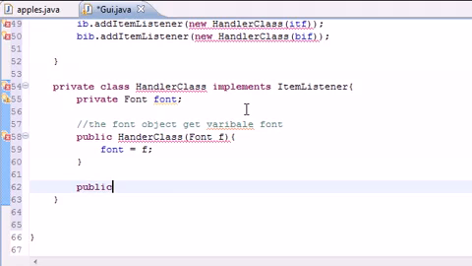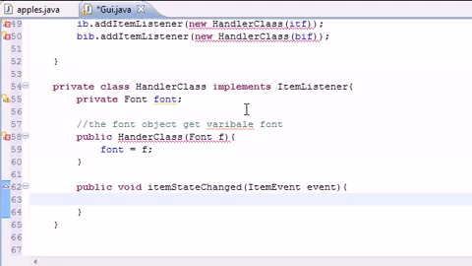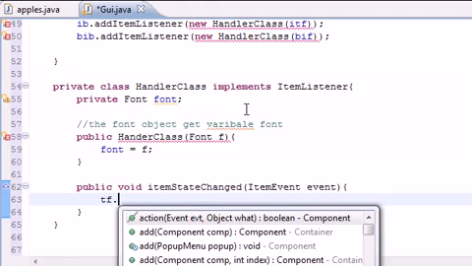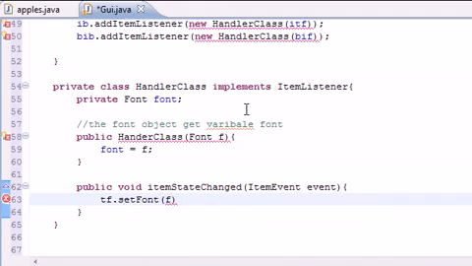So let's go ahead and make a new method called public void, doesn't return anything, itemStateChanged, and if I spelled that right, we should be good. So now this argument takes an ItemEvent, and we'll just name it event. For the body, let's just have something like text font, and we'll set it equal to set font for that font.